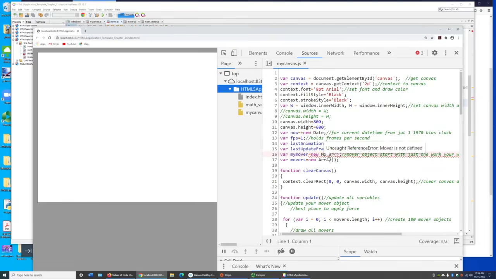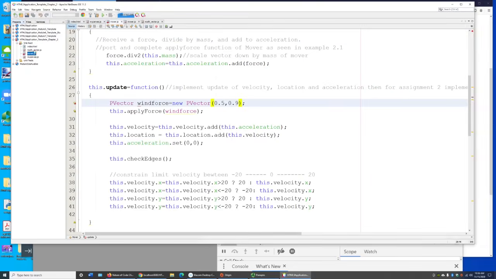Oh, because it doesn't know what a mover is? I got a capital N there. Really? That's the only problem? How did that happen?